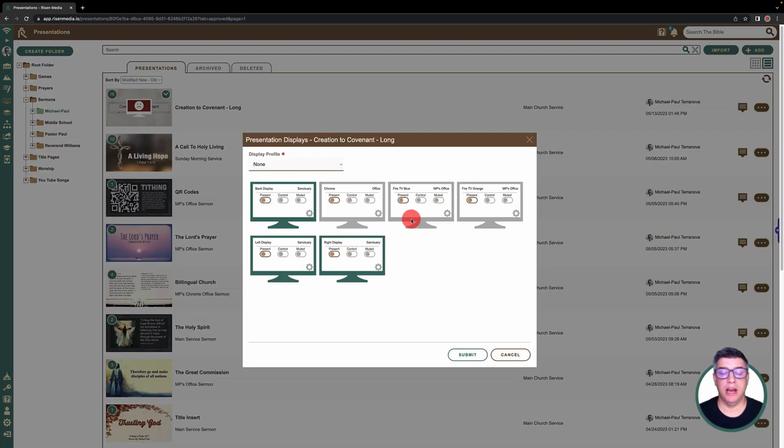Now, depending on how many displays you have, you may only see one, you may see two, or like me, you'll see six. I have 6 displays on this account that I work with. Right now, as you can see, none of the displays are active. For this particular sermon, I want to play it on my Chrome Office display. So what do I need to do?